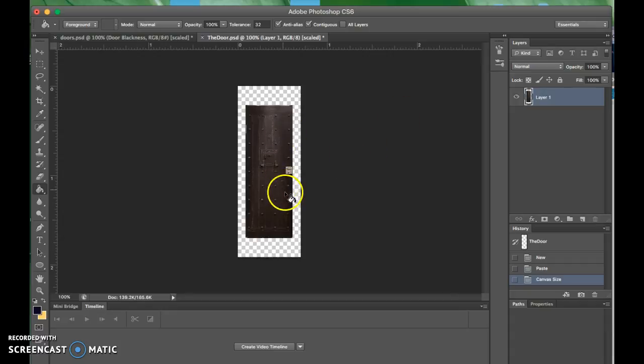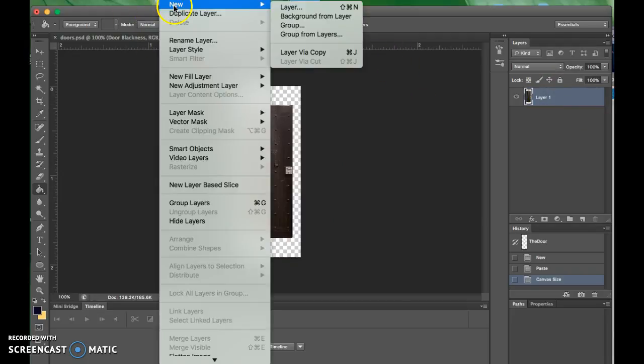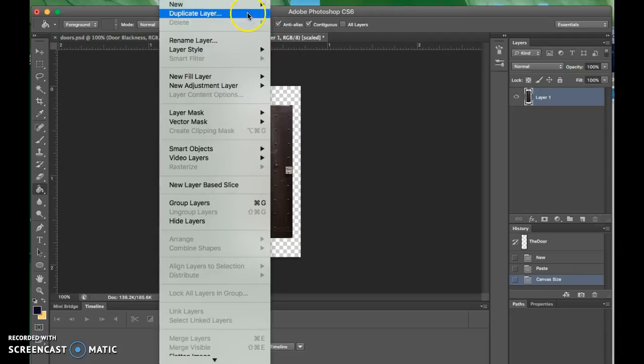So what I did is expand the door size. What it also gave me, which is awesome, is the transparent background. So that's great. All I need to do actually is just do this. I'm going to make a layer. Actually, I'm going to duplicate the layer of the current picture.